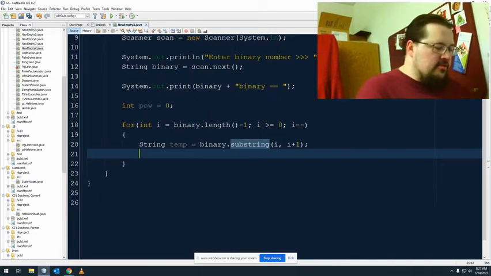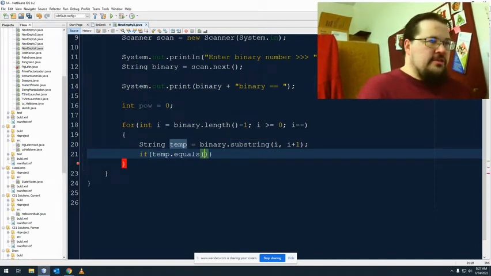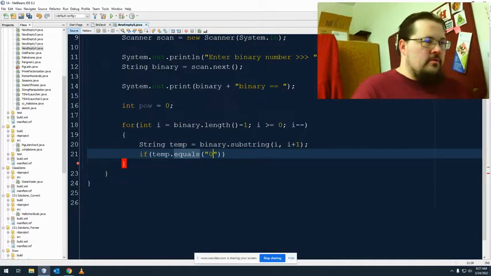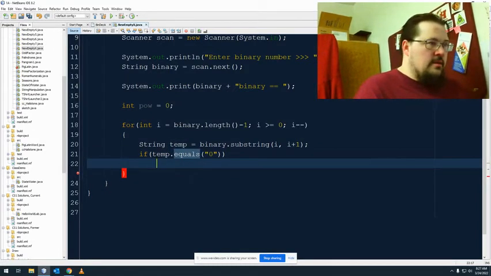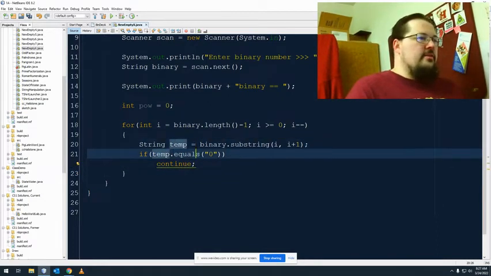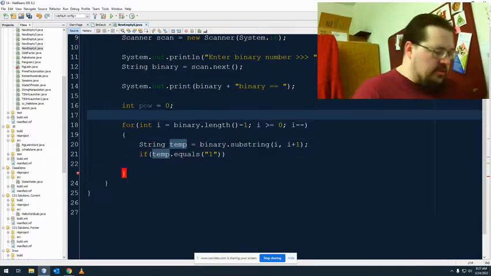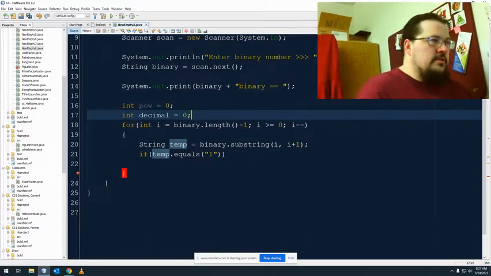Now at this stage, this is where I need an if test. So if temp dot equals, because remember I'm dealing with strings, a 0, I continue. I do nothing. I technically don't even need to have this here, so I'm just going to ignore it. If it equals a 1, however, oh, I also need my accumulator, which is also 0.